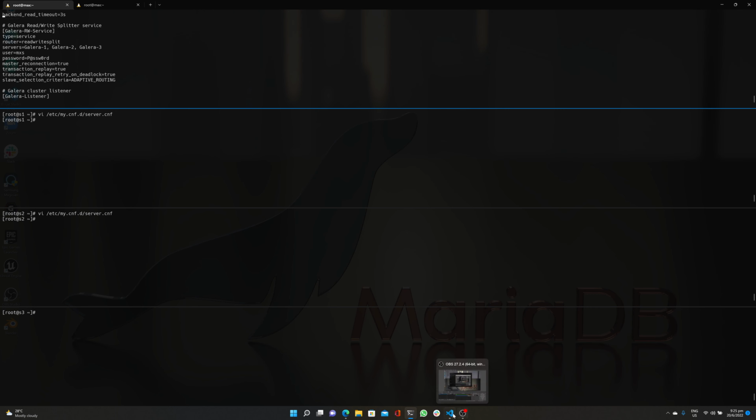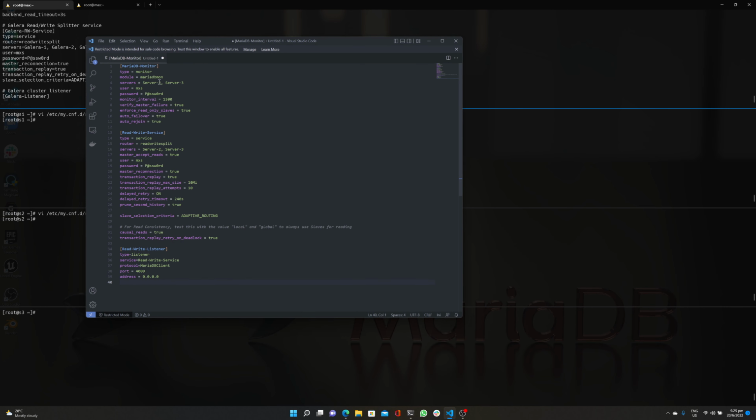So now what we want to do is add some parameters here. I've already created that set of configurations. The only difference here is that we are only going to be configuring server 2 and server 3 for now. So server 2, server 3 for the read-write service also, and server 2 and server 3 for the MariaDB monitor as well. And then finally, if you look at the read-write listener, that is going to be listening on a different port altogether. But this listener is going to be listening to this particular server, which is this one.